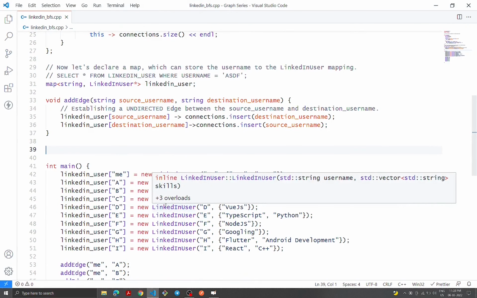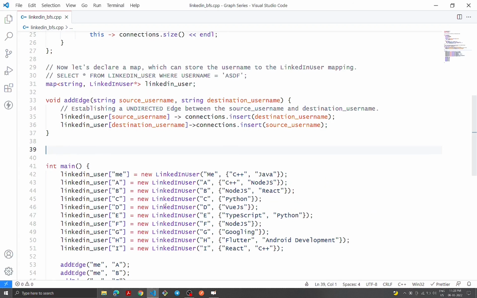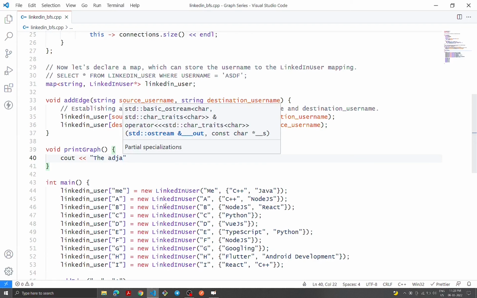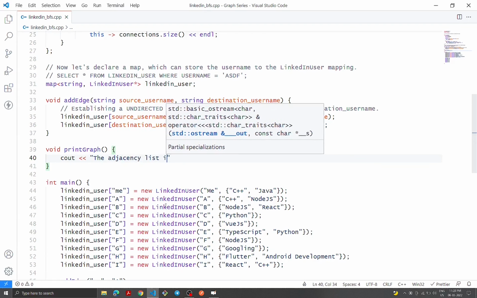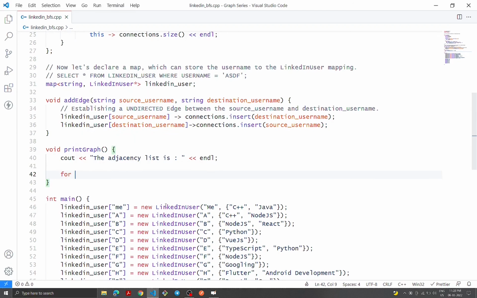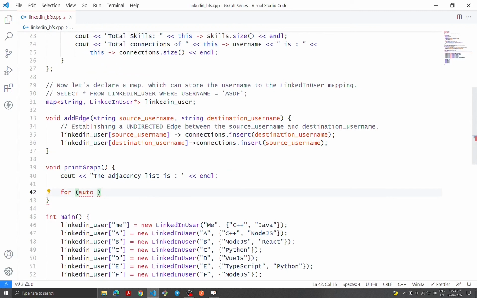So I would write something like void, capital, void print graph. Here I'll just write a simple cout statement that says adjacency list is. And what I'm going to do is iterate upon the map that we have over here, that is the LinkedIn user map. So I'm just going to iterate upon the map. I'll just say auto user of LinkedIn user.